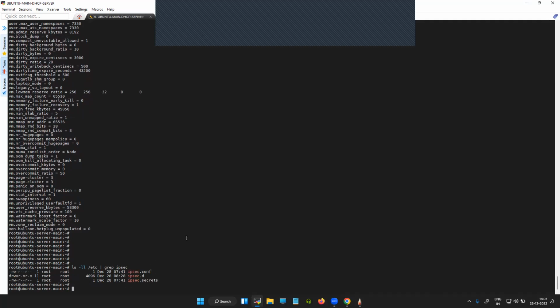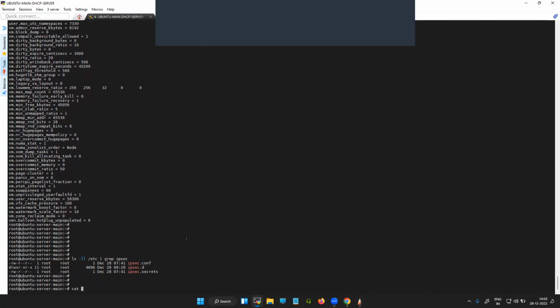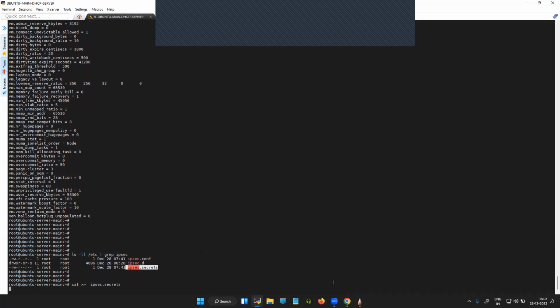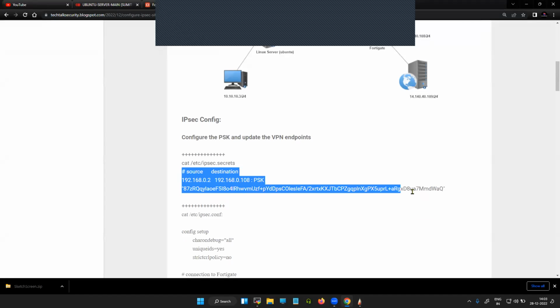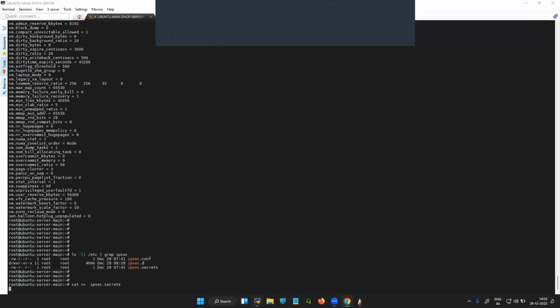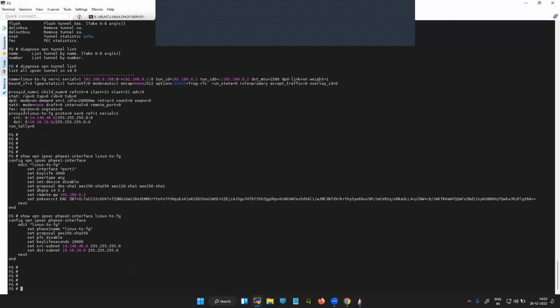So let's start with ipsec.secrets, where we will define the peer IPs and the pre-shared key. So you will have to copy the content like this. I'm not changing the pre-shared key. This is already configured on the FortiGate firewall. You can see this. This is encoded, but it is the same key that we have used here.